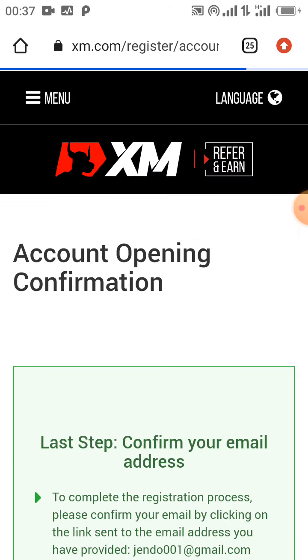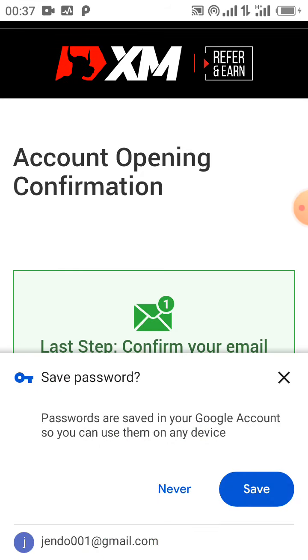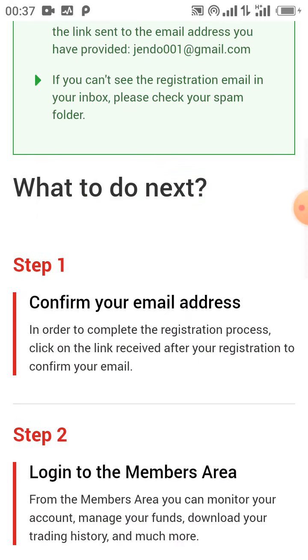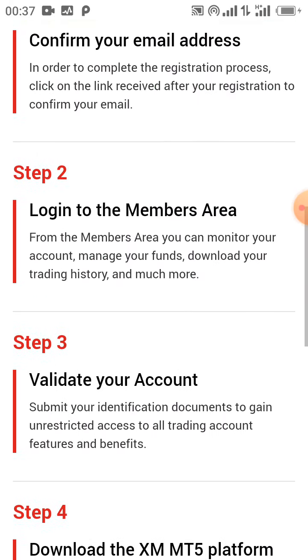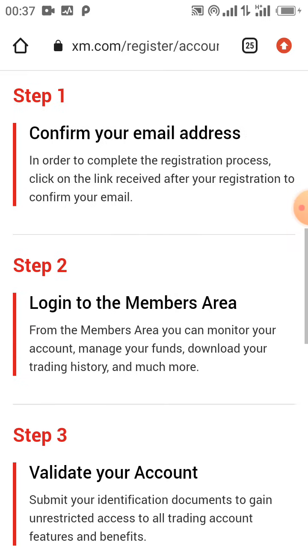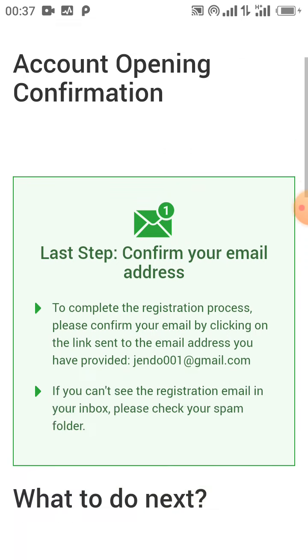So that is how to open a real account with XM Global. It's very simple and straightforward. Then what you do next is to confirm your email address. Then you upload your ID documents for account verification. Once it's approved, you can fund your account and start trading. So it is simple and straightforward.